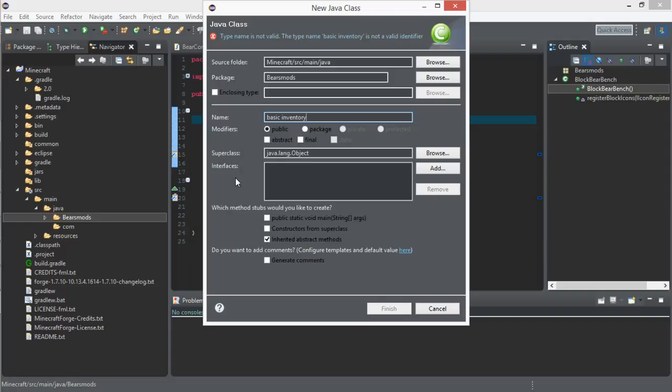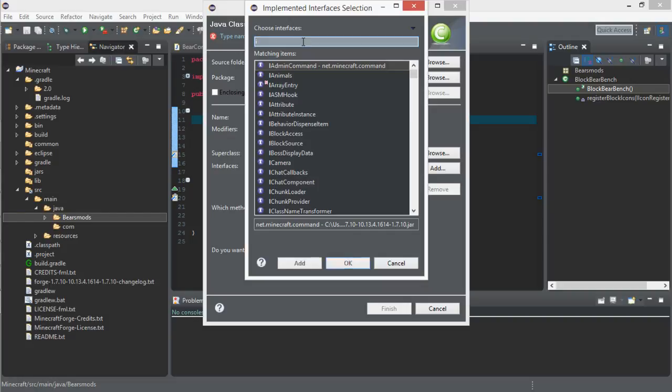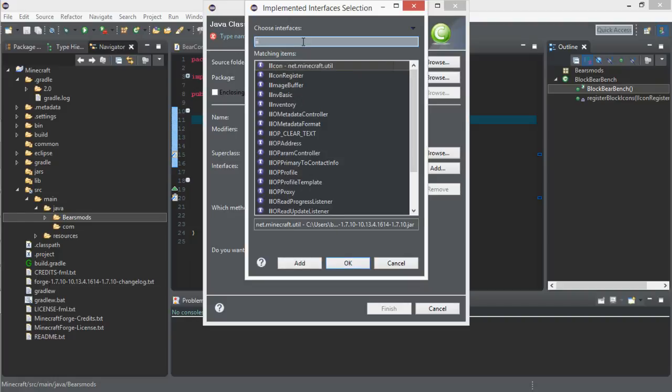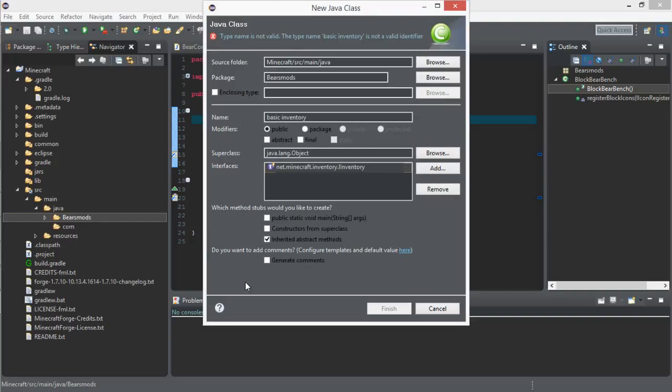Okay. Interfaces. And you click on the add button. Then a new window should open. And then you type in iInventory. It's not case sensitive, so you can type it small, it will find it. It should be in the net Minecraft inventory area. iInventory. Got it. Yeah. By the way, spaces are not allowed inside of class names. Yeah, everything has to be together because, well, it doesn't like it. Okay.